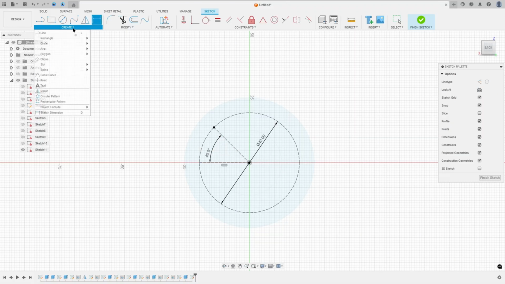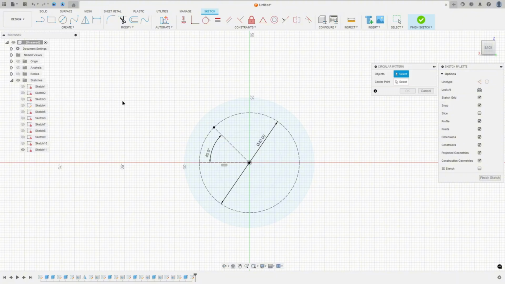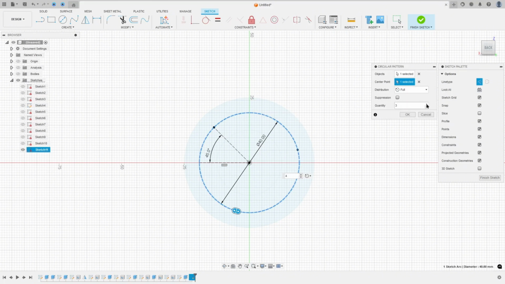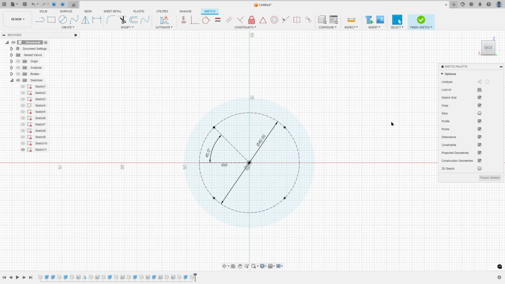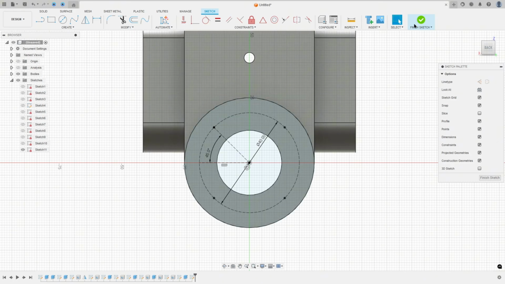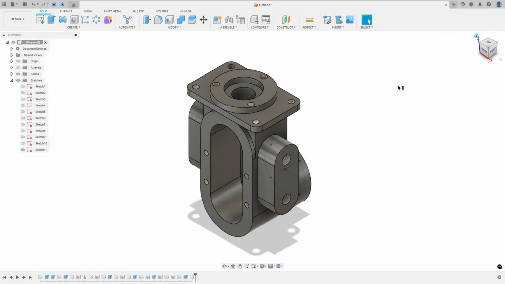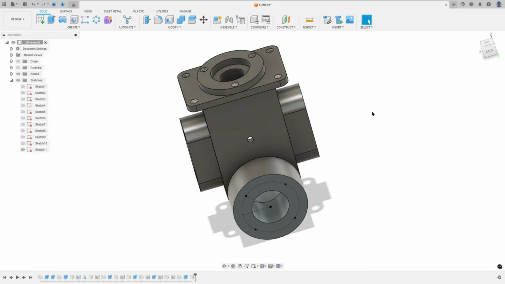Okay. Now go to create and select a circular pattern. Select this point here. The center point is this circle here. The quantity is 4 and press OK. And here finish the sketch. Let me rotate this.